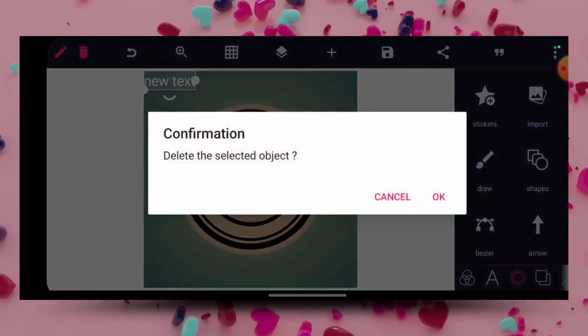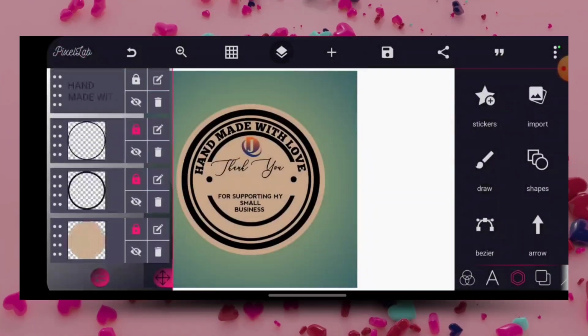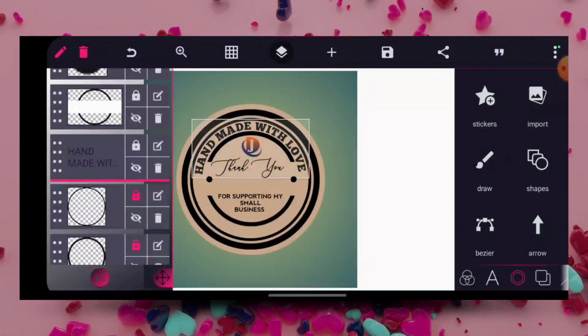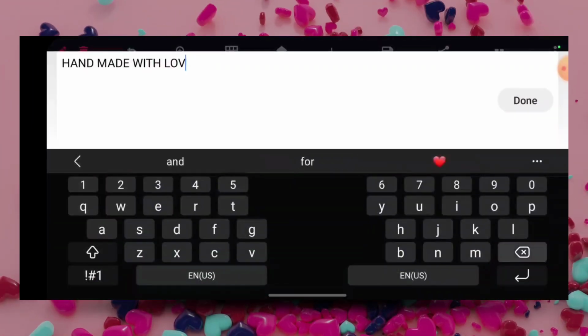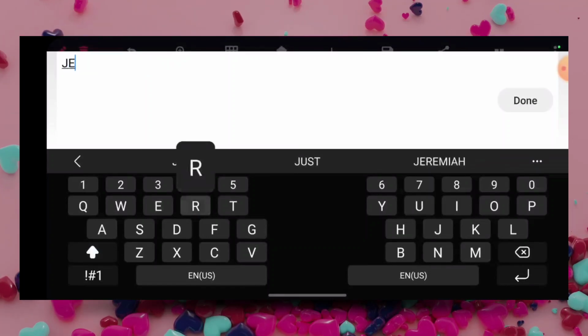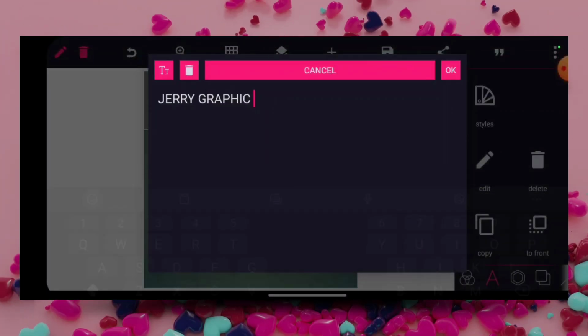All right, the next thing that I will do here is I will bring out my brand name. To make it more easier, all you need to do is just copy this, because I want to use the same fonts. Just all you need to do is just put your brand name, then edit. Let's say Jerry graphic design.